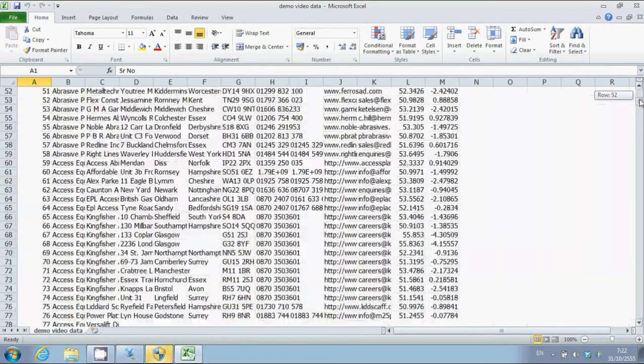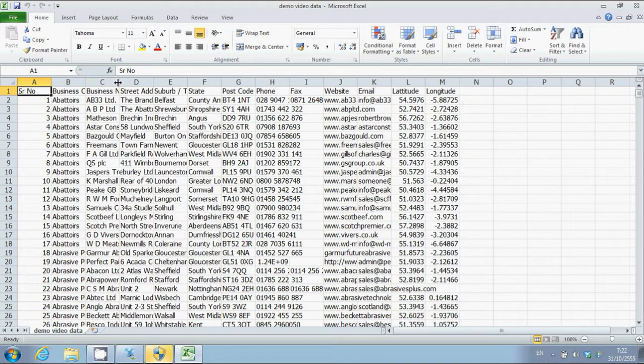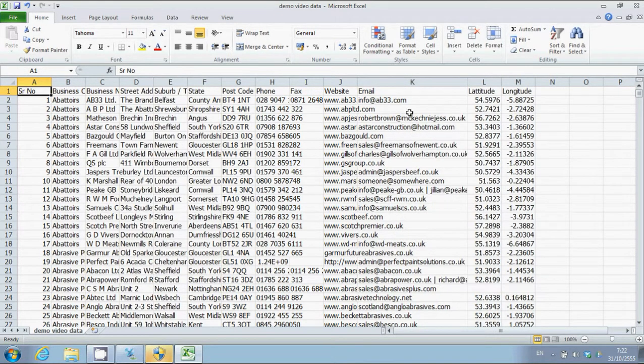You've also got their business name, their street address, the suburb, the state, which is the county, so West Midlands, Dorset, Cornwall, Greater London. You've got the postcode, the phone number, fax number, web address, and we've actually even already got a lot of the emails for you here. So you've already got their email addresses. So what we're going to do is upload this data to the software to send to.